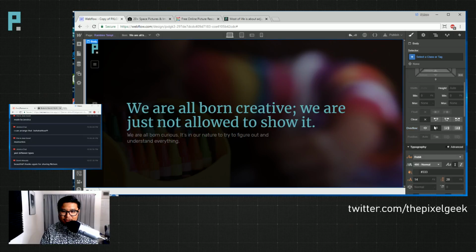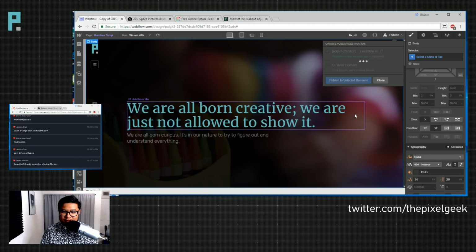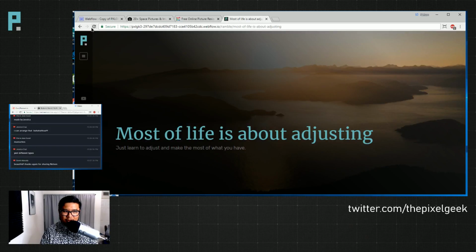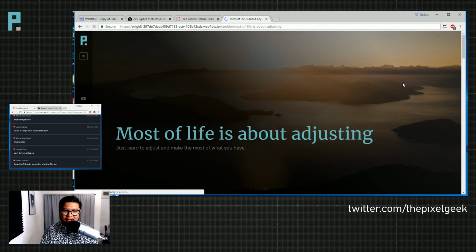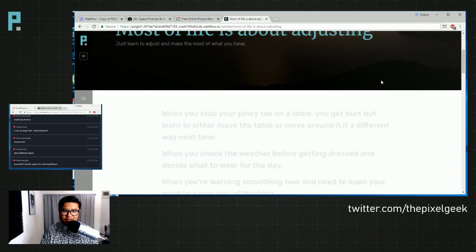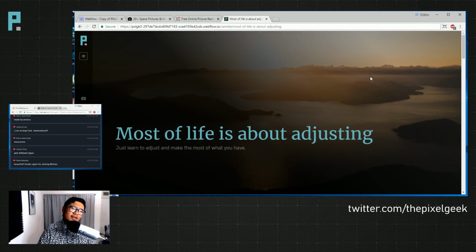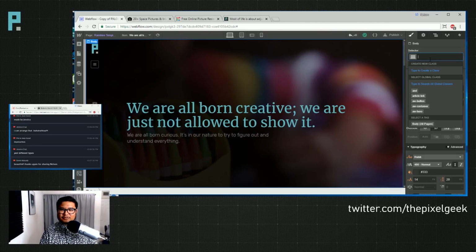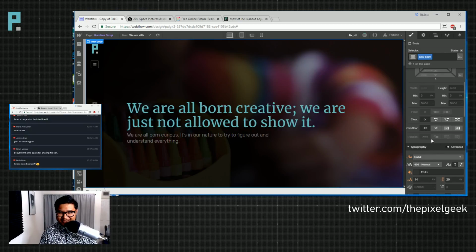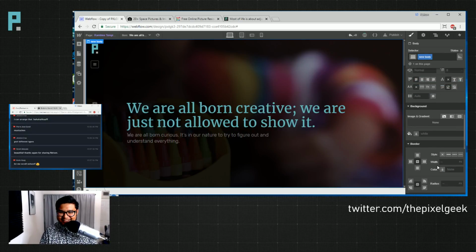Remove. That's not right. Why is it still... That's probably a Webflow glitch. Let's see. Yeah, Webflow glitch. Oh, and I need my... Okay. New body. I need the background.